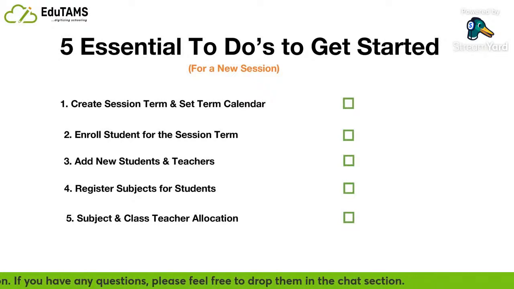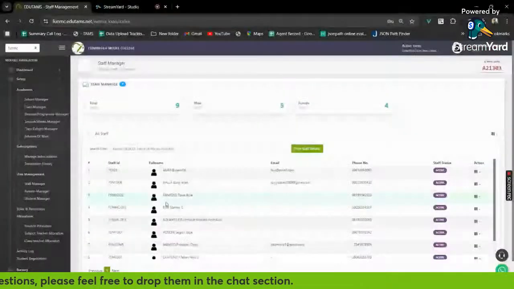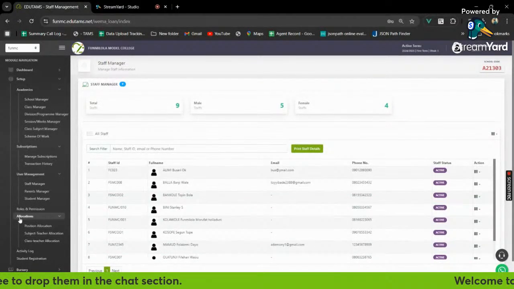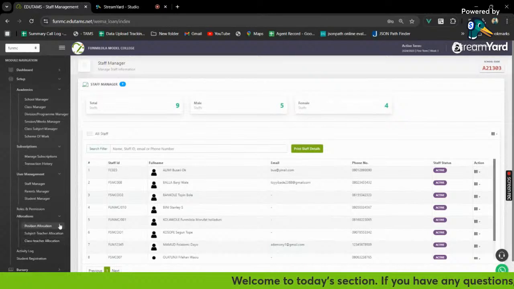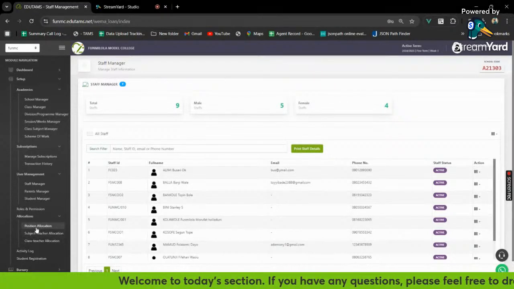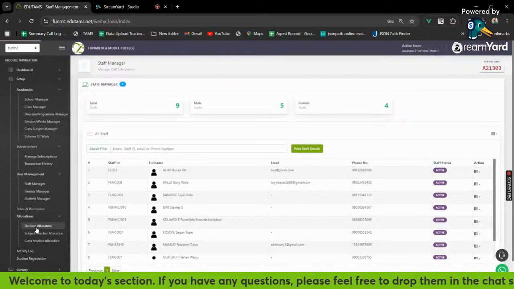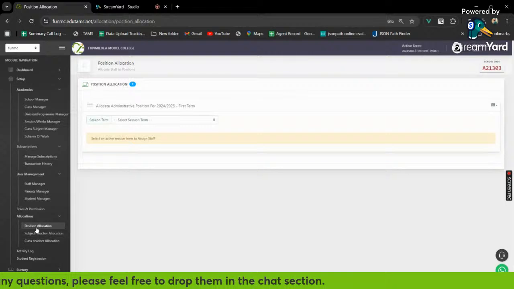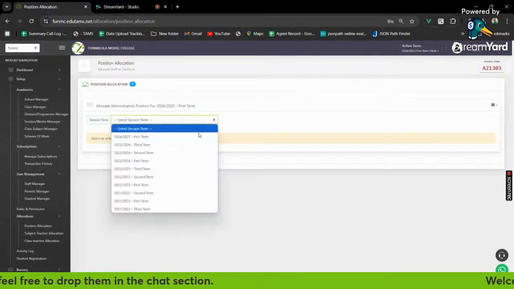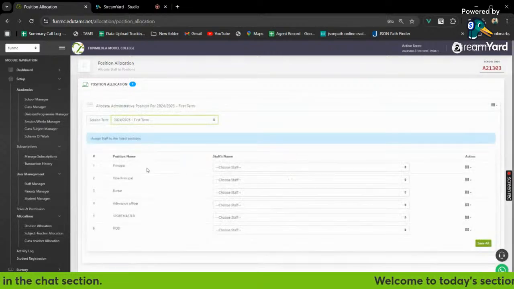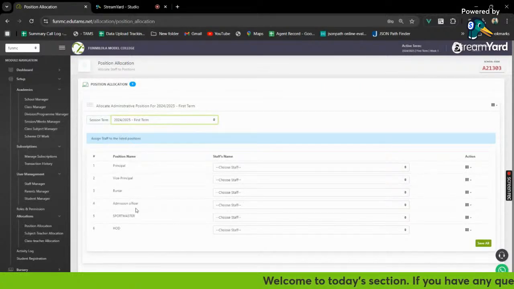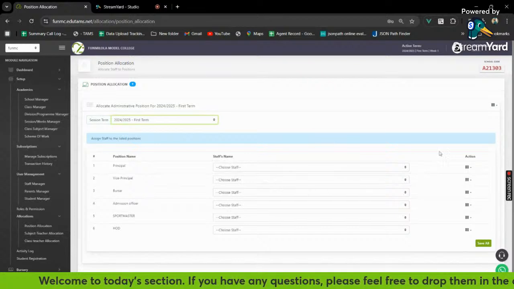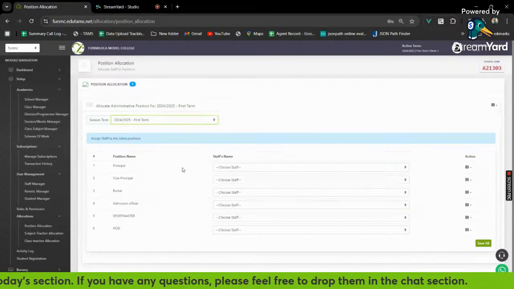So for us to do subject and class teacher allocation, after adding our teachers, we now go to allocation. Under this allocation, we have three parts here, which are the position allocation, the subject teacher allocation, and the class teacher allocation. The position allocation is just for you to give positions to those that are important in the school, whereby we have the principal, the vice principal, the bursar, the admin officer, the sport master, the HOD, and the likes. You can also add more if you have more positions.